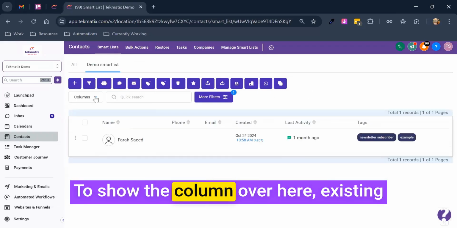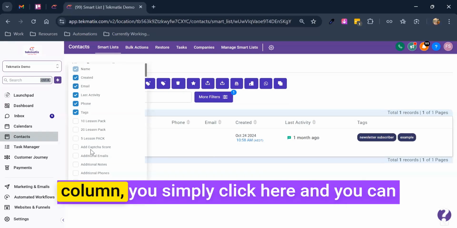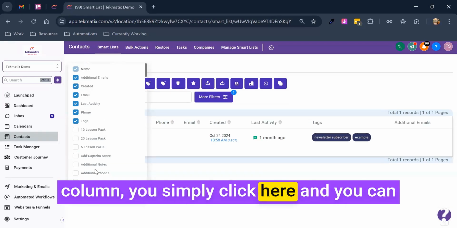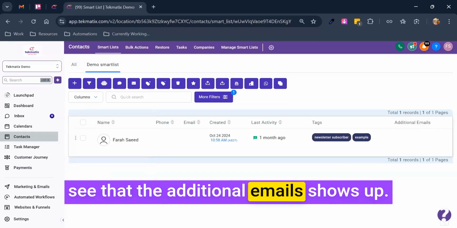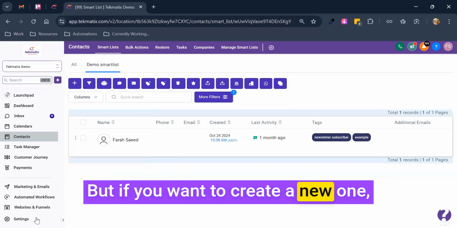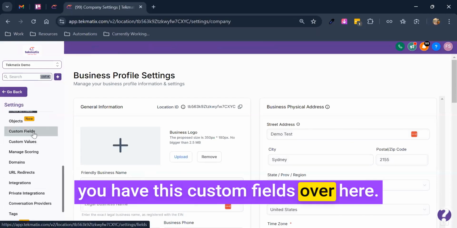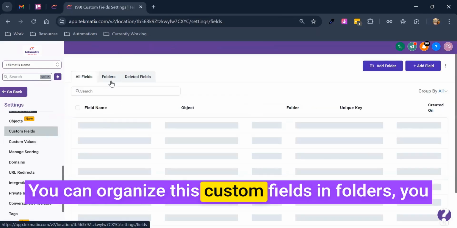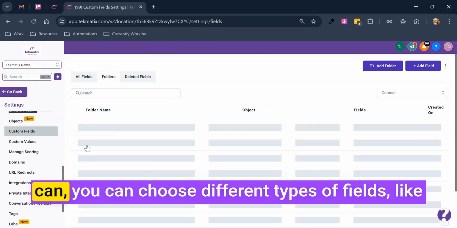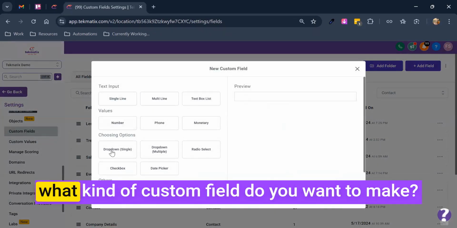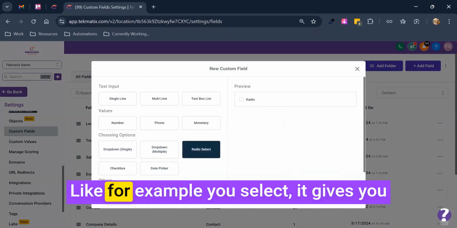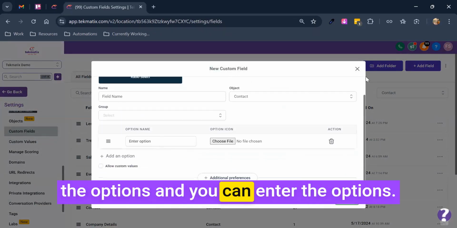To show an existing column over here, you simply click here and you can see that the additional emails shows up. But if you want to create a new one, you need to go to the settings and then you have this custom fields over here. You can organize these custom fields in folders. You can choose different types of field, like what kind of custom field do you want to make. Like for example, you select, it gives you the options and you can enter the options.